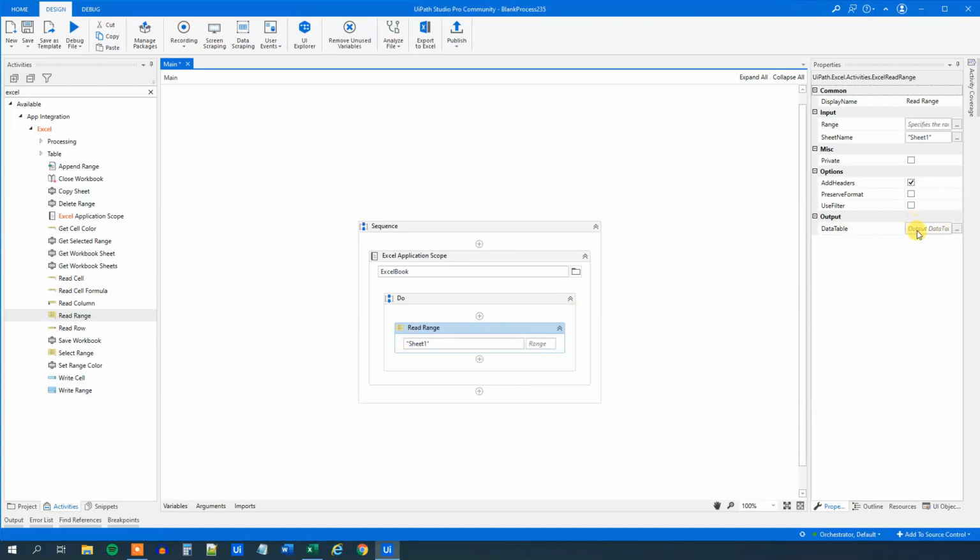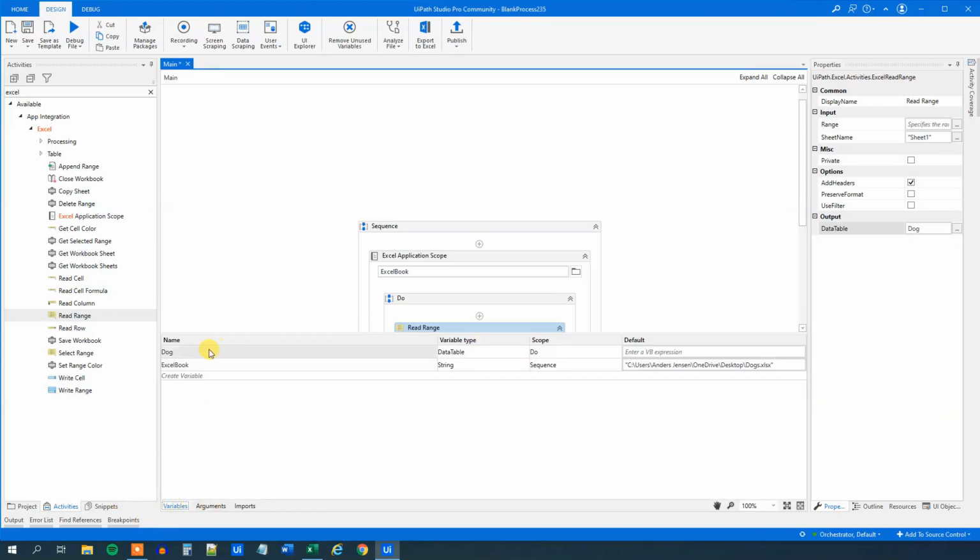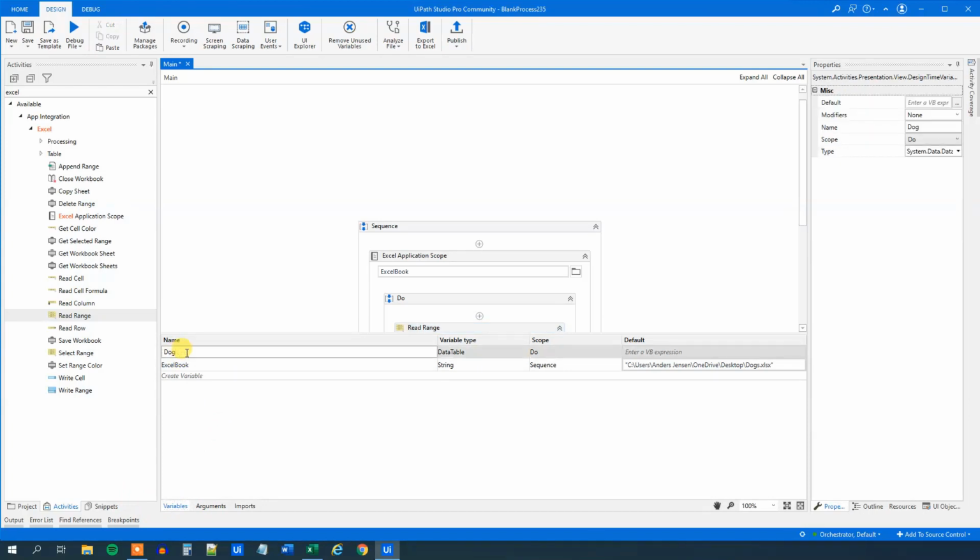Then we want to output it to a data table, as I told you. So go over here, press Ctrl K, and we can call this docs. Sorry, that was dog. Let us correct it. So go down to variables. You can see it here, and we will correct that to docs. Like this, and this is a data table. That's fine. So it will read the Excel sheet into this data table.